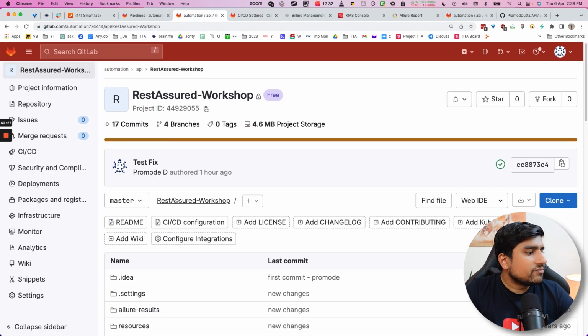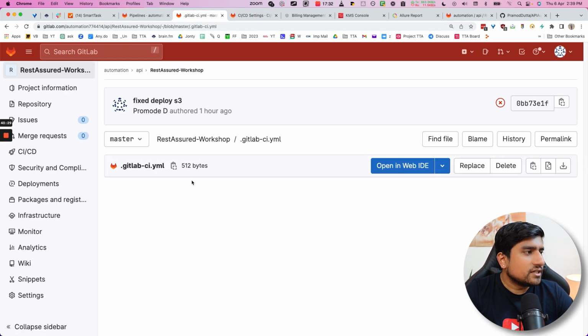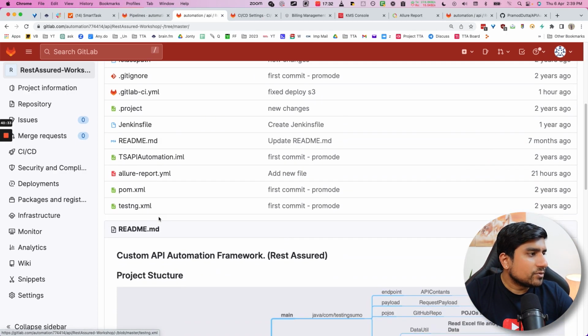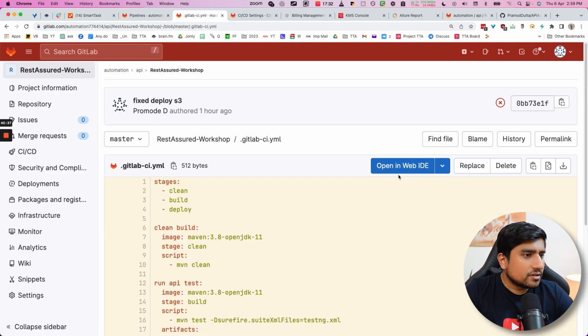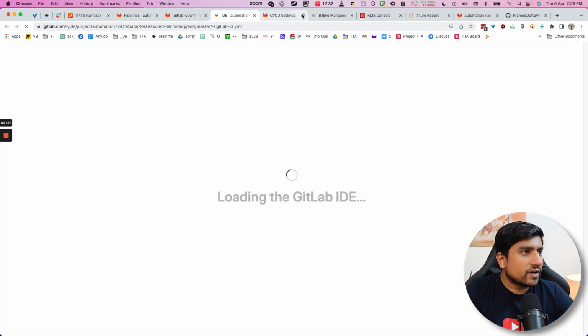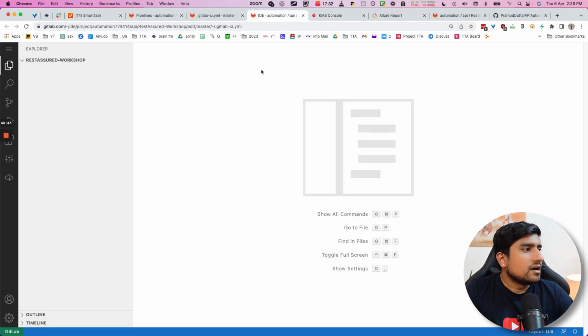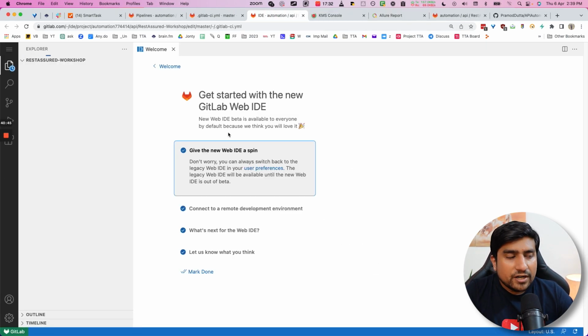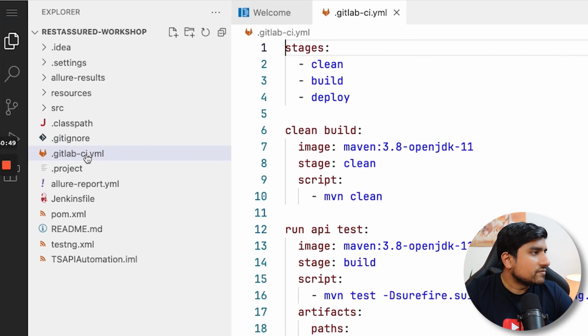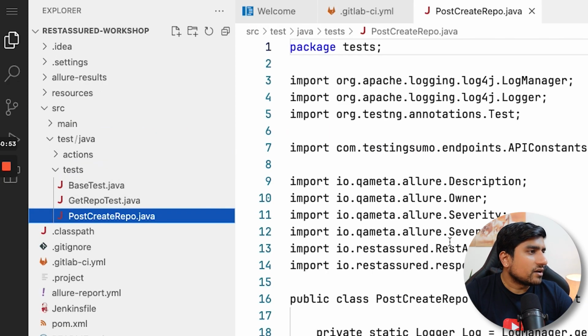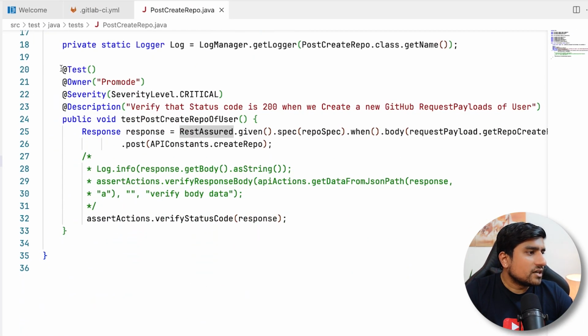Now what will happen is, if you have made your CI file correctly, any changes that you do, for example in this file, let's open in web IDE, I'm going to modify. Now you will see this will start running our test case. I have opened it in the web UI, and this is Visual Studio Code. This is the source code that we have, and these are the test cases that we are running.